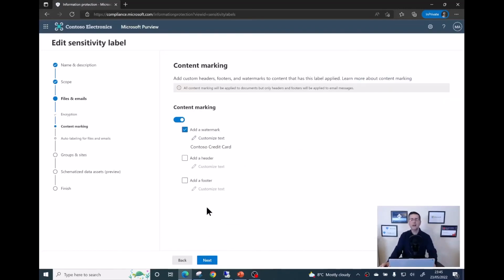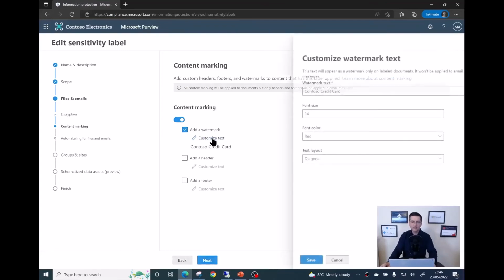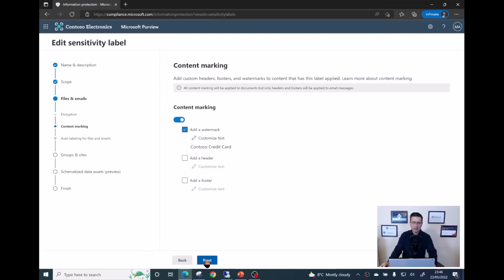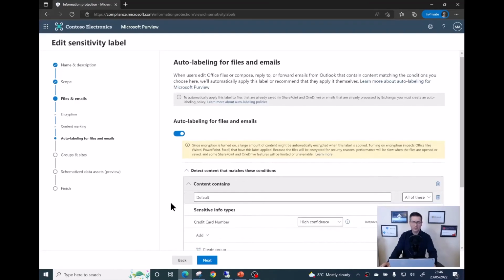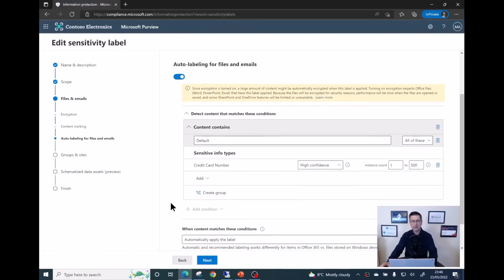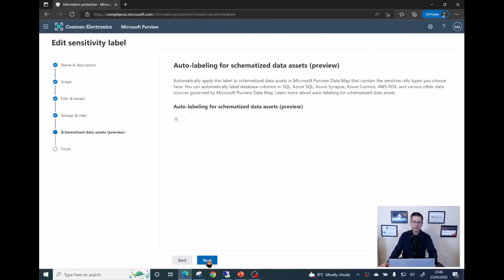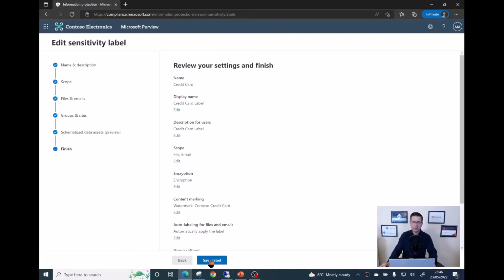Now it's pretty much what I already explained. I wanted to add a watermark, and this is why I just decided to add Contoso credit card, whatever the size and so on. And that's pretty much it. The other bits are the same from the previous policy. Here is exactly what I did. The first time I clicked on add, and then I selected the Microsoft built-in credit card number. Again, could be any sensitive info type. Clicked on next. Everything else is exactly the same as what I told you before.